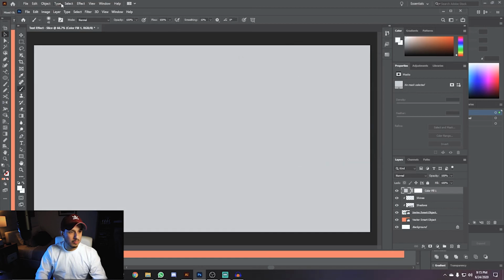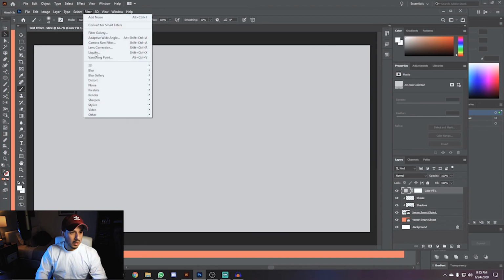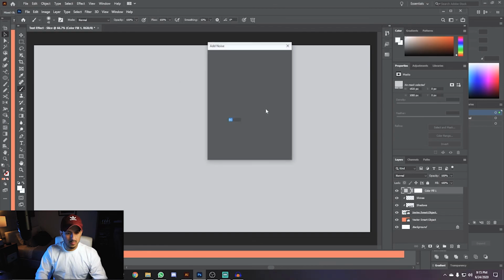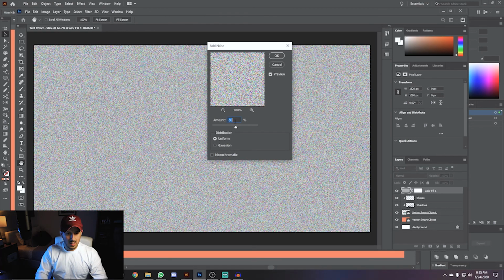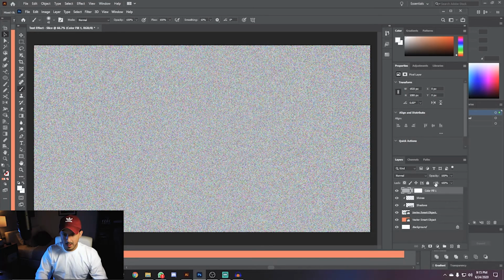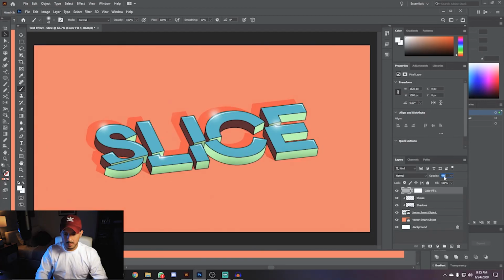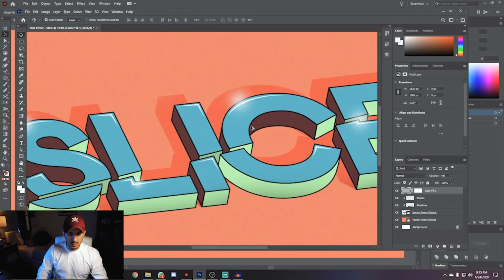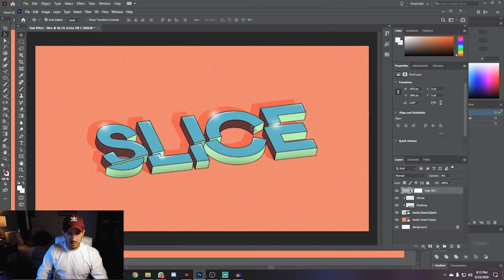And we're going to go to filter and add noise. This is going to pop up and we can just hit rasterize, and 80% looks good, so we'll just hit OK. And we are going to decrease the opacity, so I'll decrease it from the bottom. 6 is about right. Now, as you can see, you have a little bit of noise in your picture, which from far away makes it look a lot better.